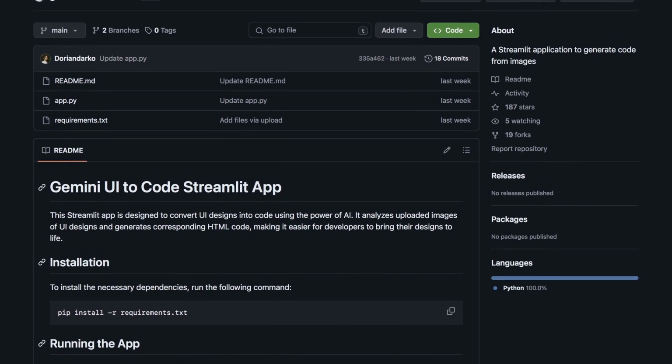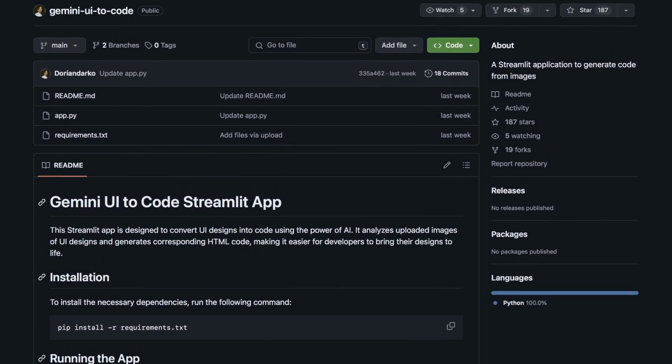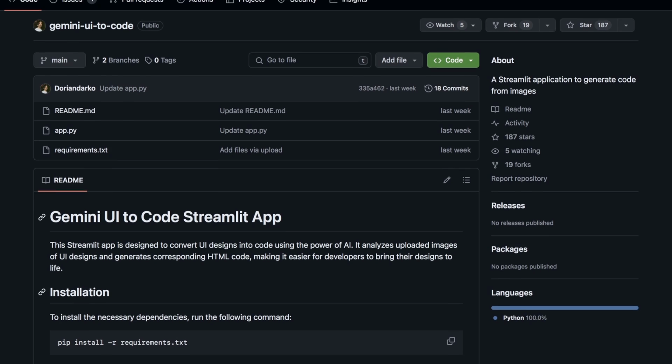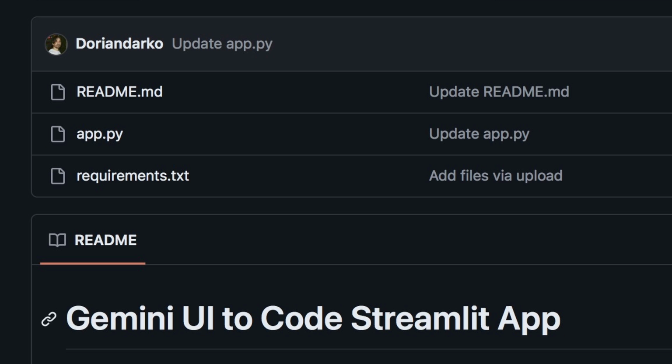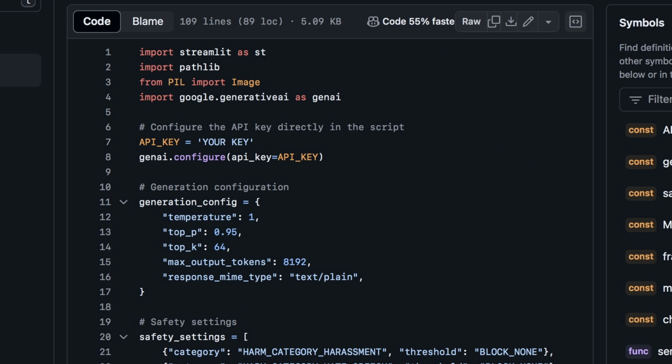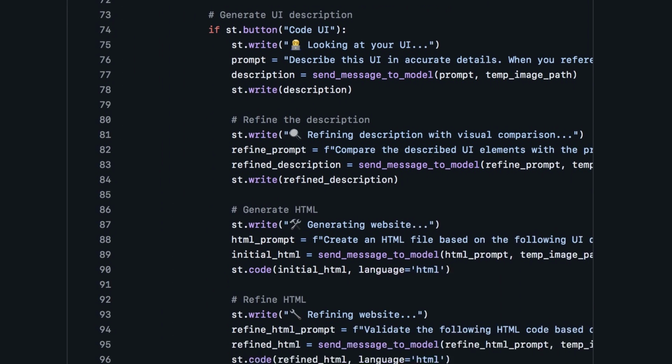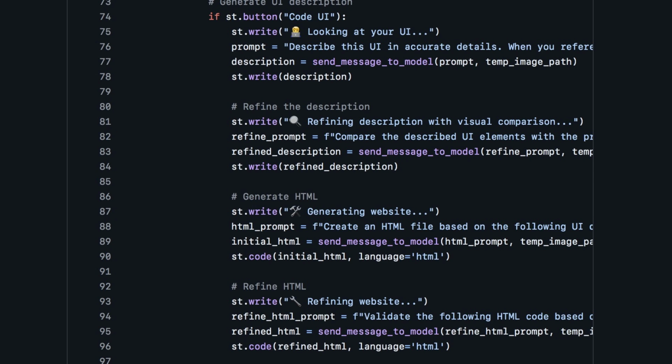The best thing I like about it is that it doesn't just take your image and send it to the Gemini API to get code. It performs multiple steps iteratively, resulting in a great-looking UI. Let me tell you how it does it. If we open up this app Python file, you can see that the code is pretty self-explanatory, as Streamlit code generally is. Here are the main prompts that actually run.